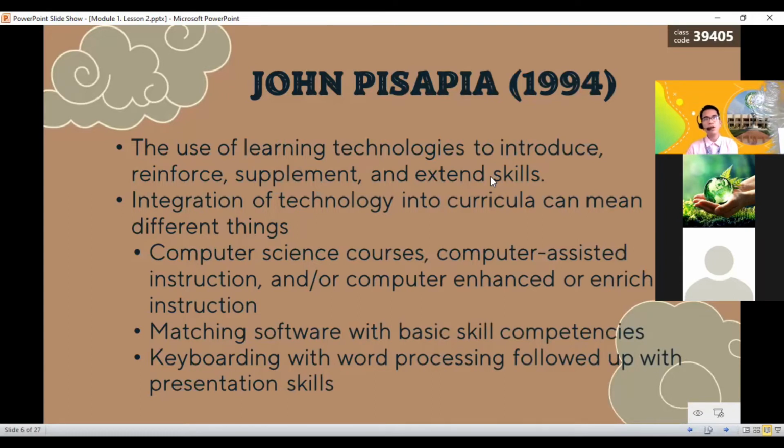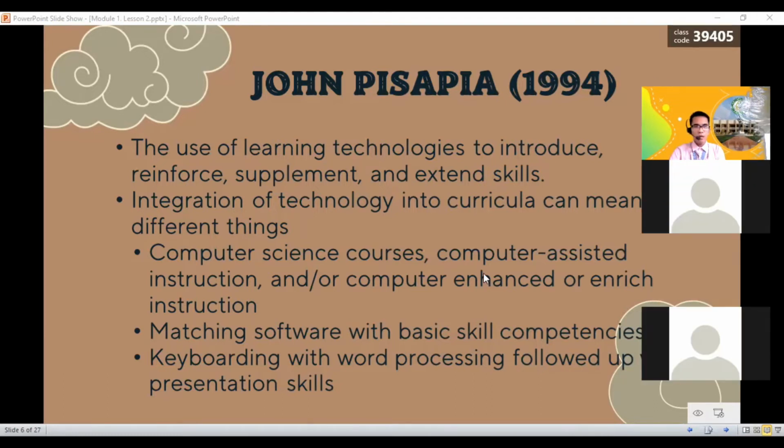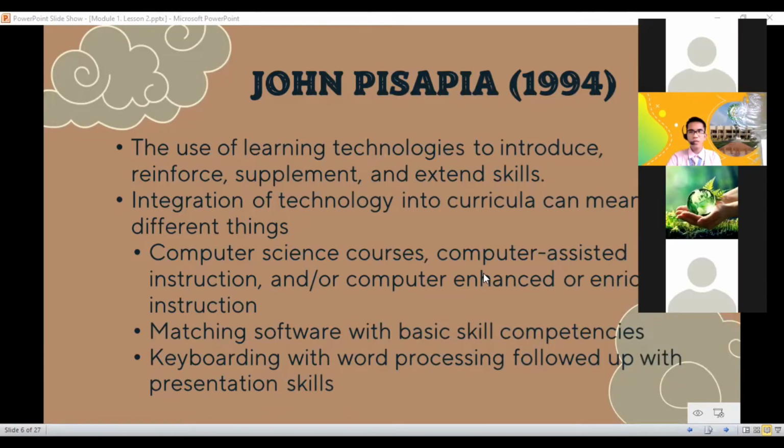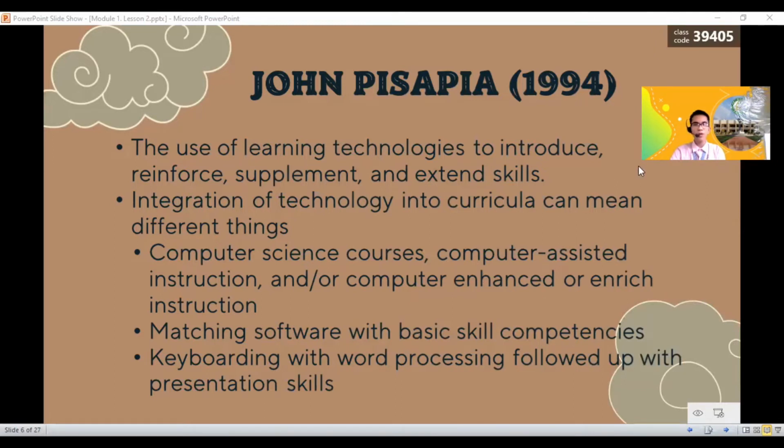It does not necessarily mean that, especially in face-to-face, during the discussion we present more and more concepts to our students. It would be best if we follow the 7 E's format this time. And according to John, computer science courses, computer-assisted instruction, and computer-enhanced or enriched instruction are the technologies integrated in our curricula. So it can be in different things.